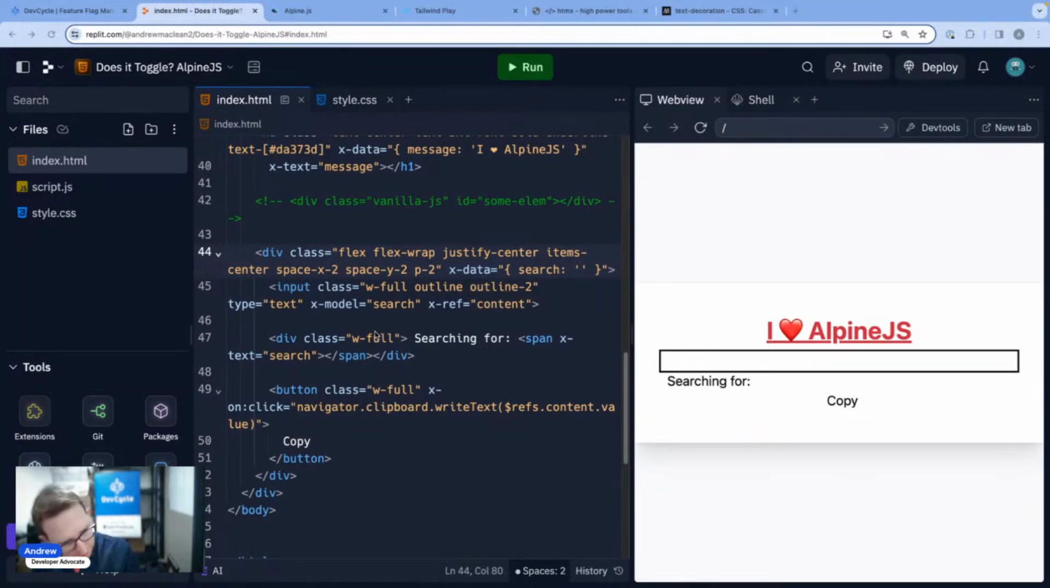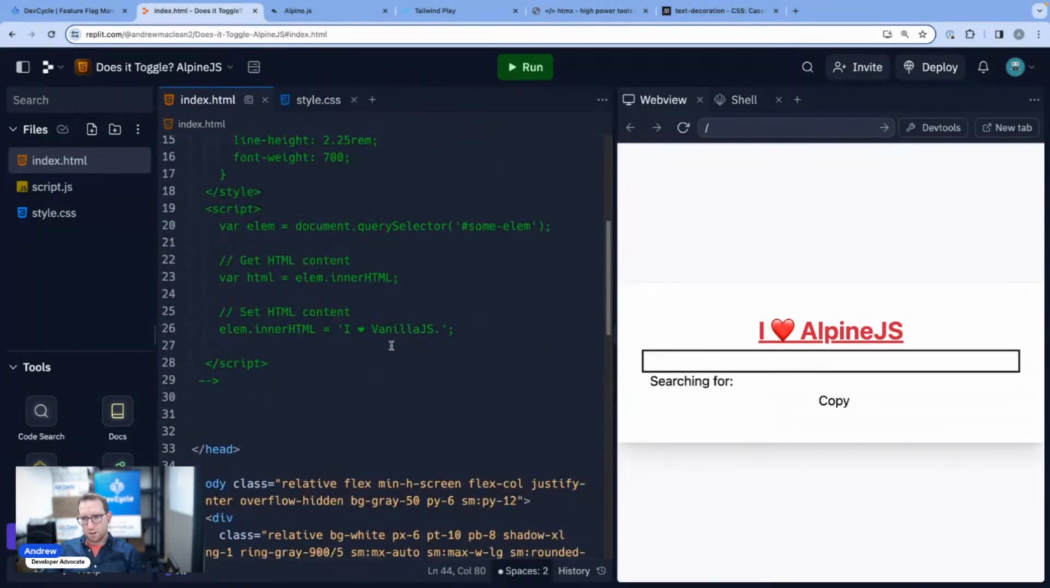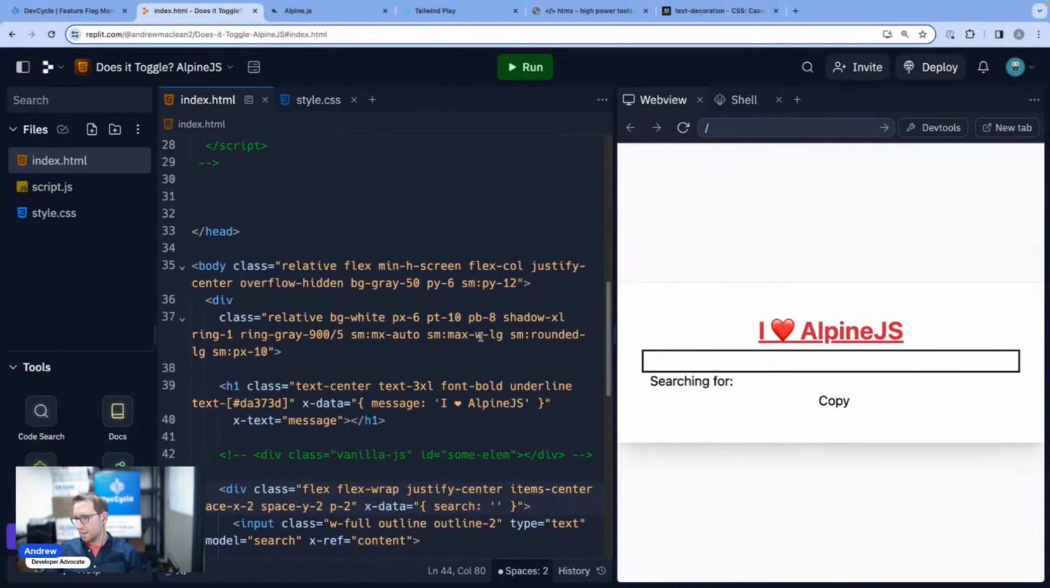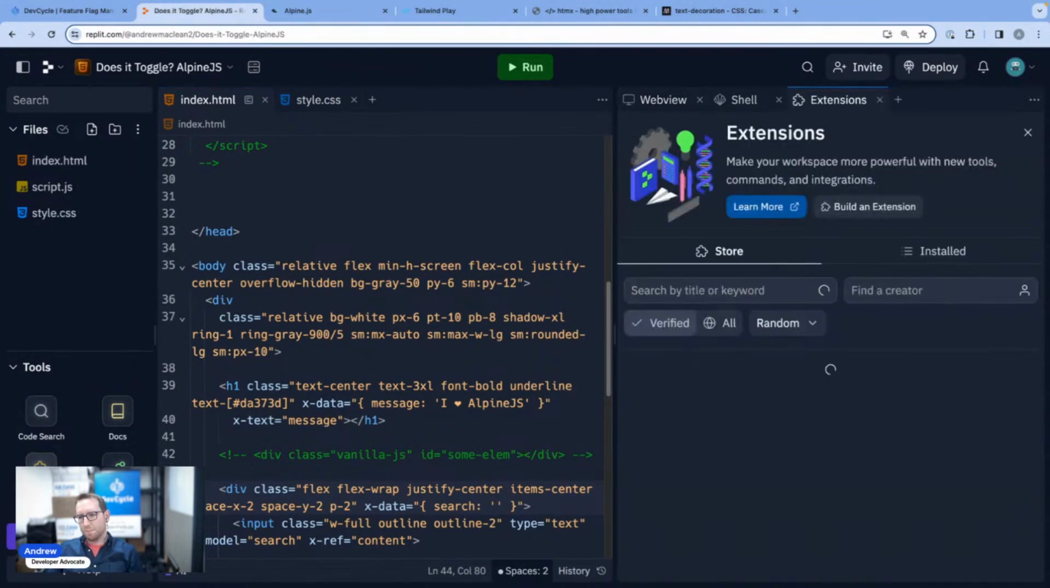So Andrew, we're here on DevCycle. We are looking at adding feature flags to a new JavaScript framework called AlpineJS that just came out really recently. We're just exploring AlpineJS now, seeing how it works and playing around with it. We're also using Tailwind, and we're using Replit as our go-to IDE today, which I think is kind of fun.